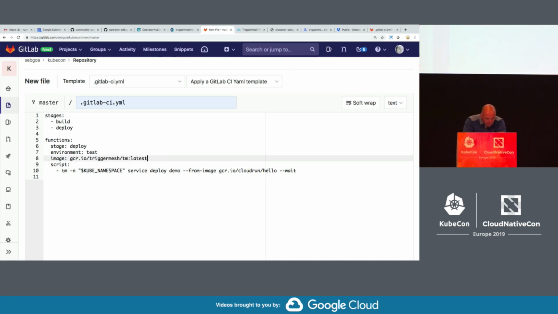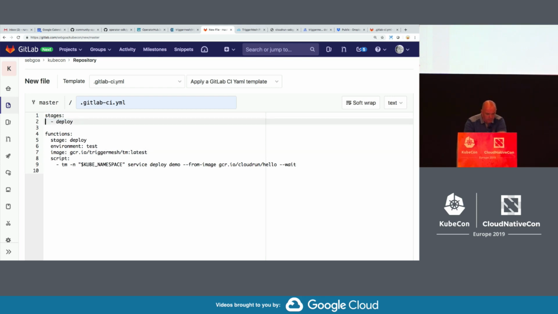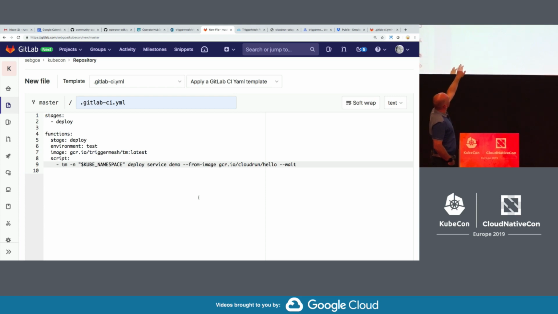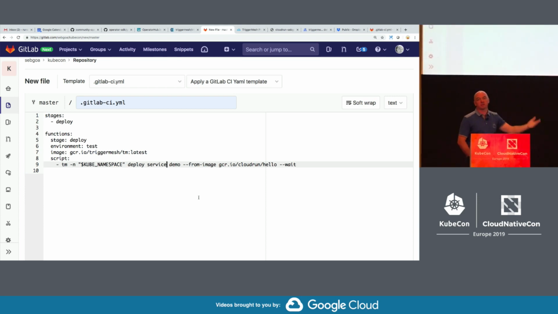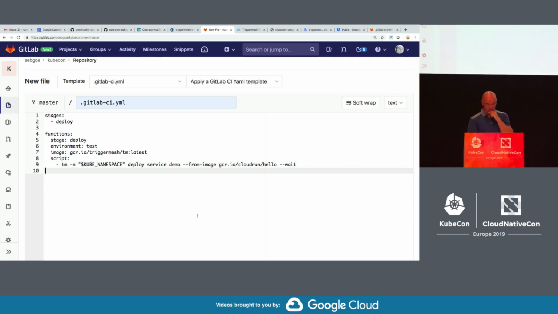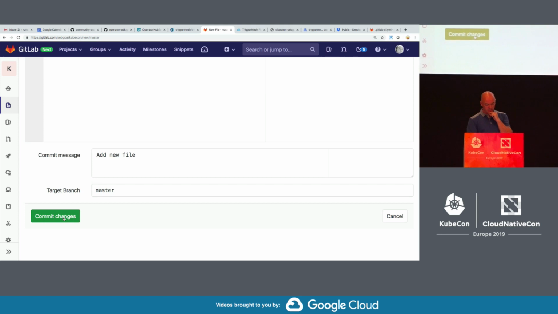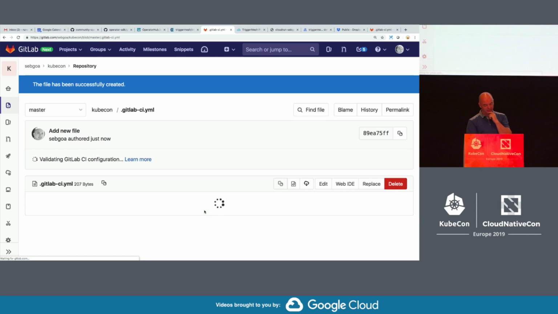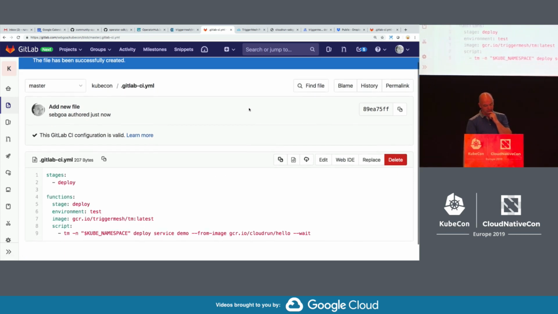And then should work. Deploy service. Right? So when you do this, GitLab is gonna go and just simply run this command tm deploy service, and here I'm deploying a container. This is a typical Google Cloud Run type scenario, right? So let's see if I'm gonna get lucky. I need a little bit of luck. Give me some love.